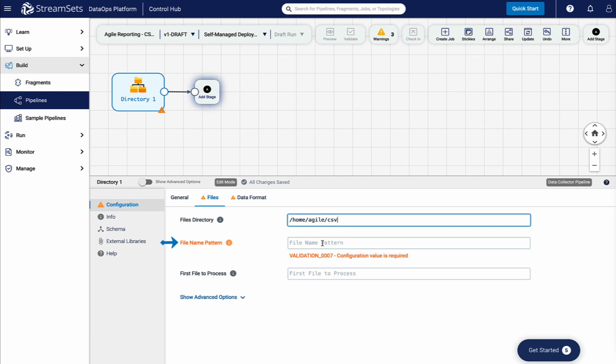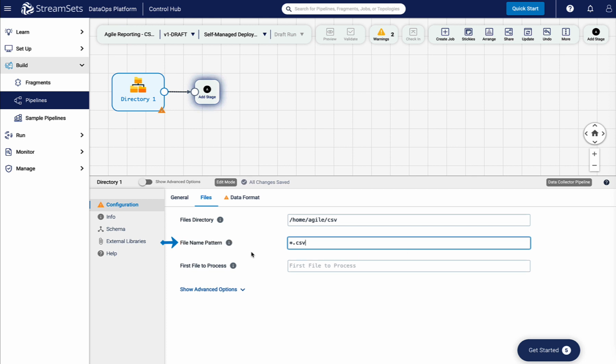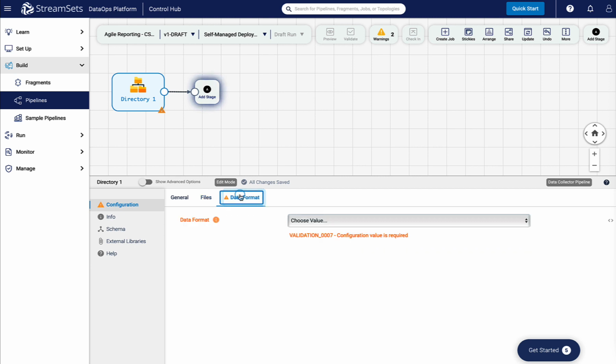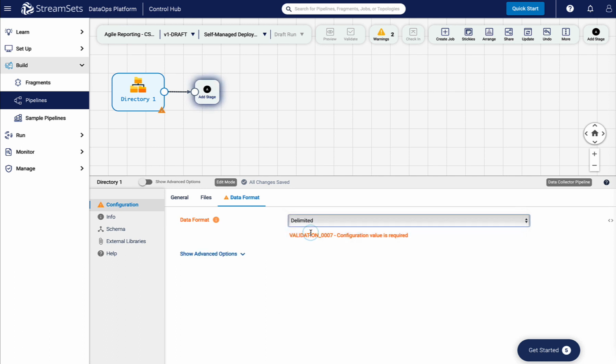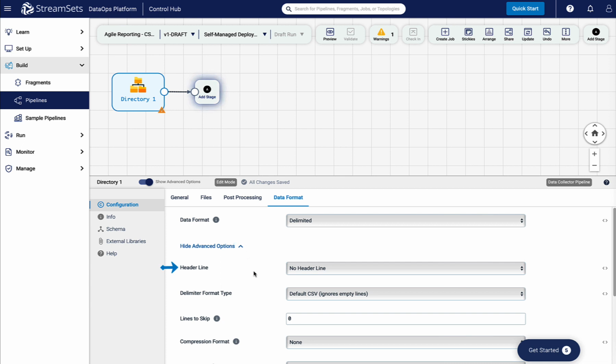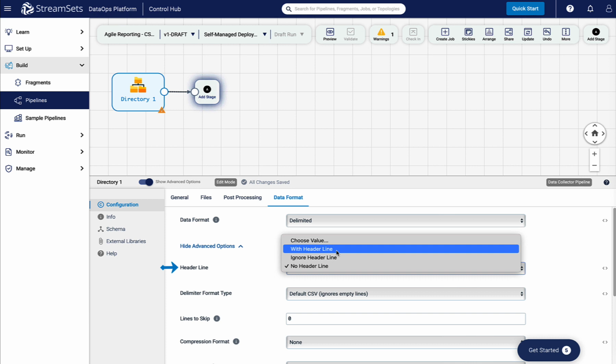Let's save some time by using an asterisk in the file name pattern, which means we will retrieve all files with a .csv extension. So it doesn't matter if the file name changes, it just pulls the contents. Now go to the Data Format tab and choose delimited, since they are all CSV files. Click Show Advanced Options and indicate that these files have a header line by choosing With Header Line from the Header Line drop-down list.